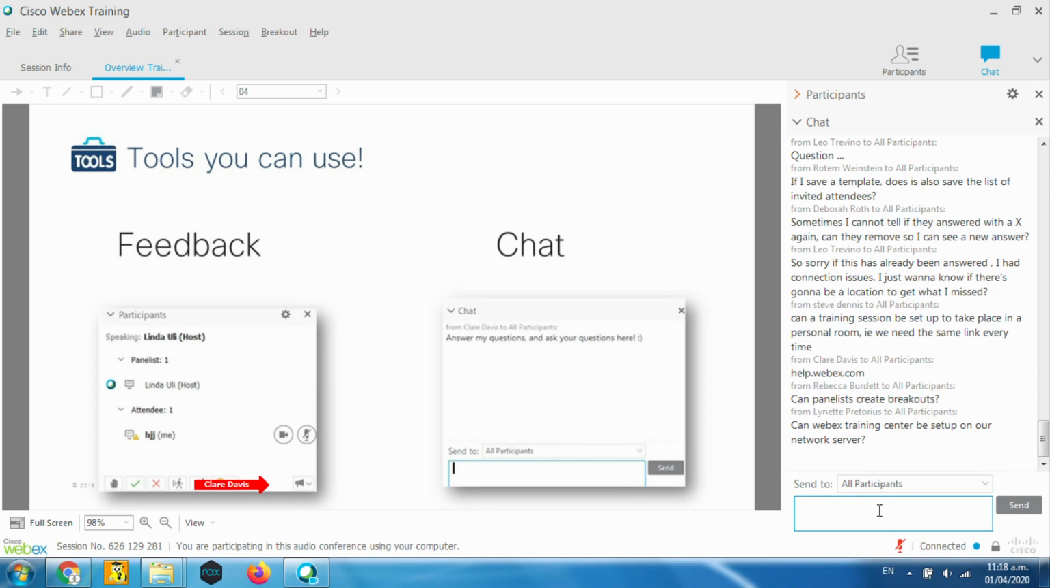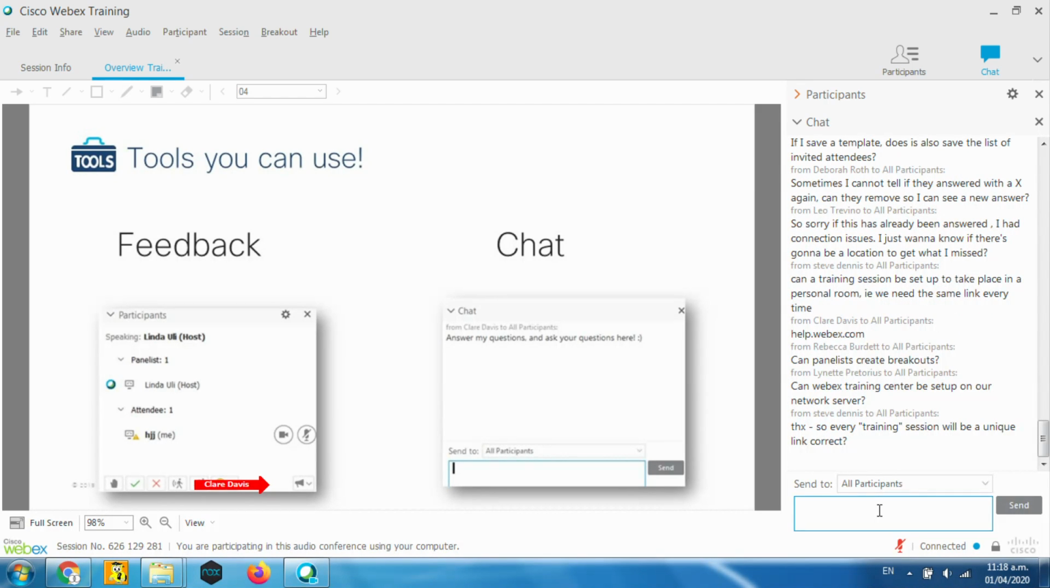You've been trying to use breakouts, but the people going to breakouts are not getting the second prompt for the audio. It could be dependent upon, Virginia, how they're connected. If they have an audio icon to the left of their name, like you see in my participant list, it should move their audio. If they're not getting a prompt, then they're probably not using integrated audio. And every training session will be a unique link.